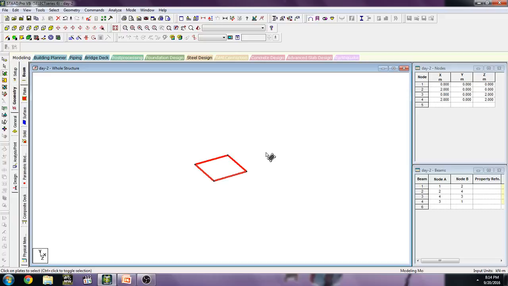Okay, so this is how you can create any kind of beam, node and plate and any kind of geometry. So these are the simple fundamental basics in STAAD Pro. Then the next topic is our coordinate system.